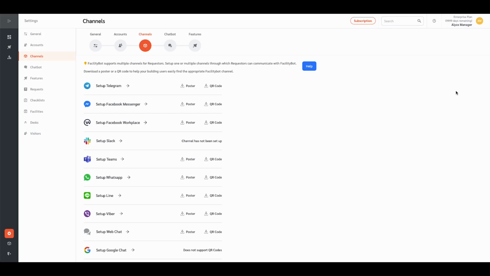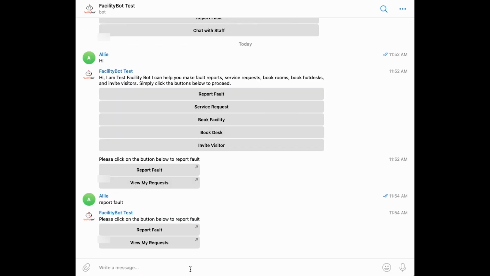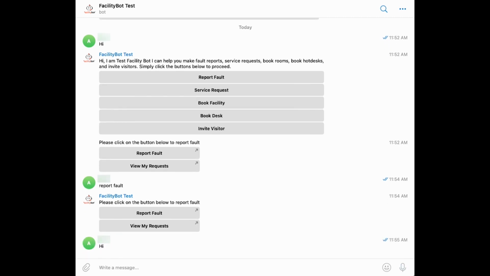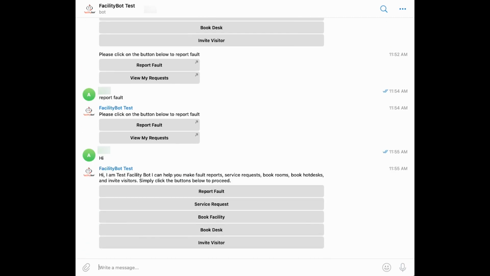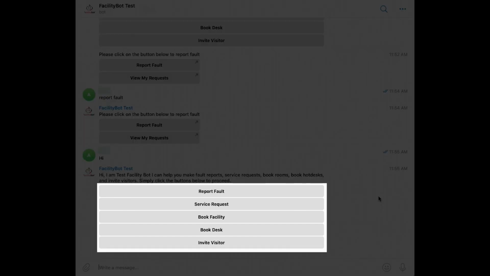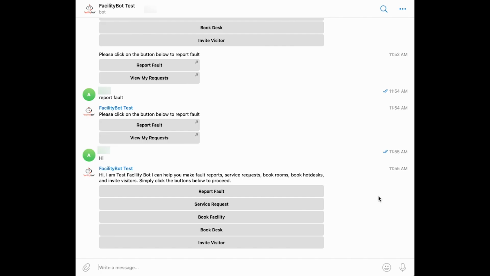Requesters can make fault reports to FacilityBot using any messaging channel that has been linked. For this demonstration, I will be using Telegram. When requesters say hi to a channel connected to FacilityBot, FacilityBot will respond with a welcome message. The message is configurable in the admin portal. The requester can also see the quick reply button options. Again, these quick reply buttons are configurable in the admin portal.